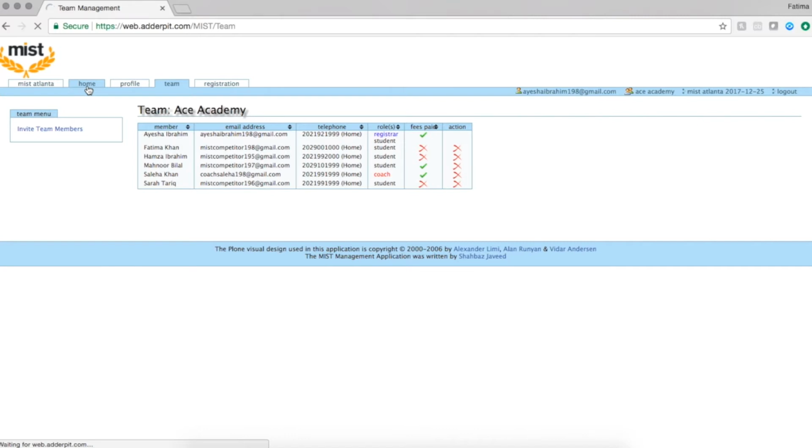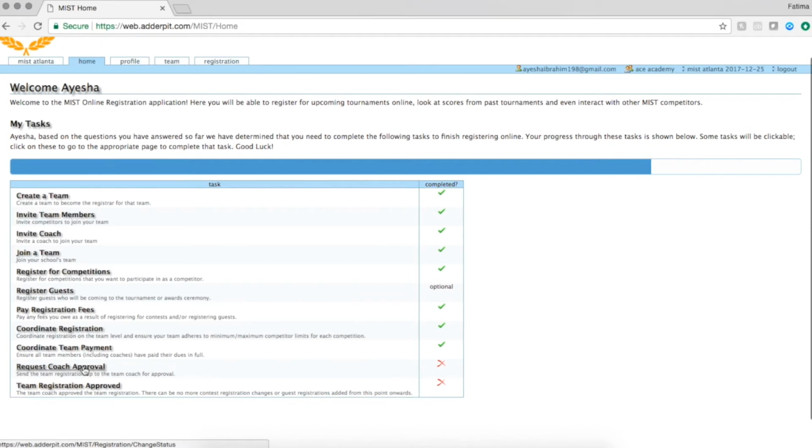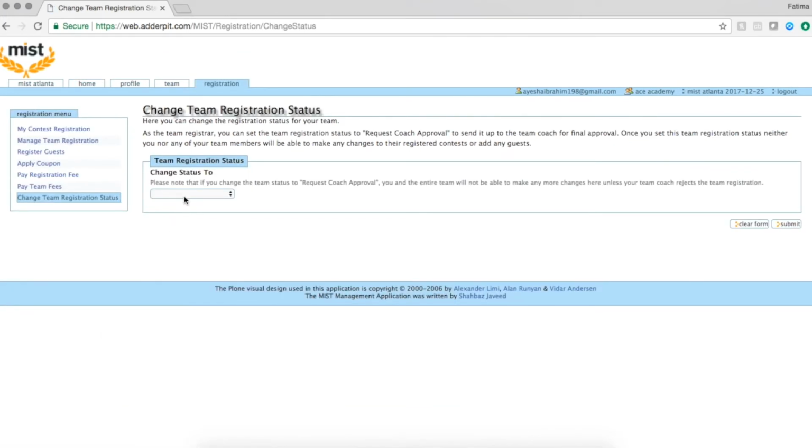On the home page, you're going to see the same checklist again that you saw earlier. Now, the only thing left for you to do is to request your coach's approval. So select Request Coach Approval, and you should see this page, where you can change your team's registration status. Basically, in order to finalize your team's registration, your coach must approve your team's registration, and once the coach has approved it, no more changes can be made to your team, which means competitors cannot be added and competitions cannot be changed.